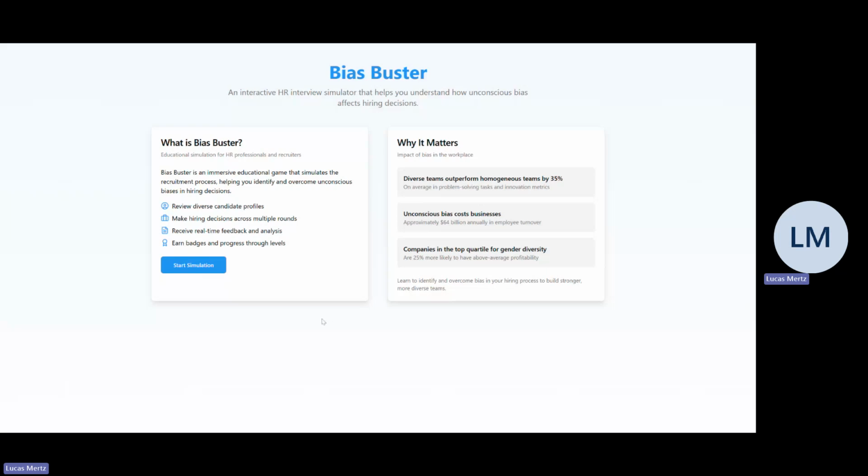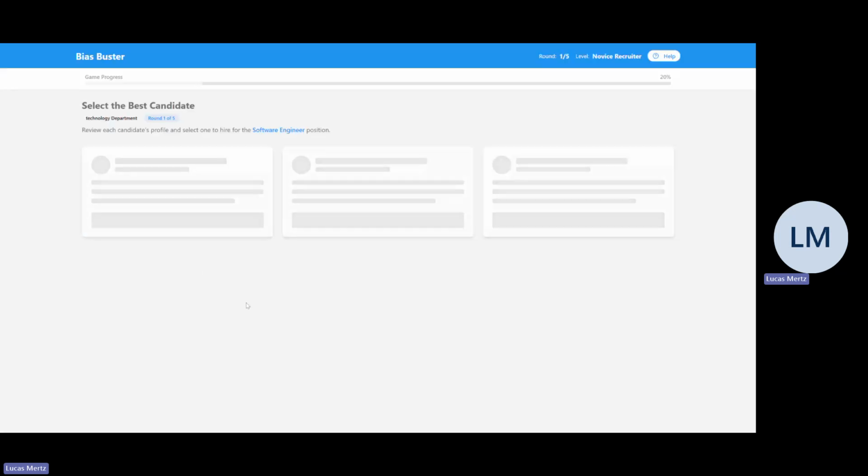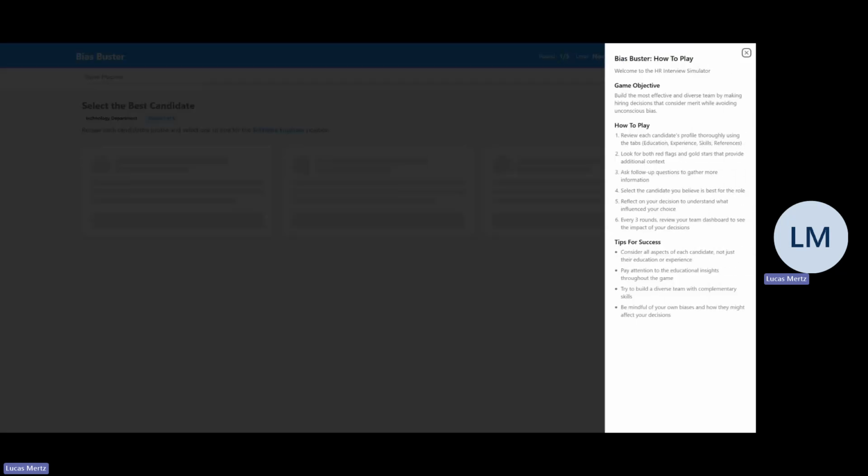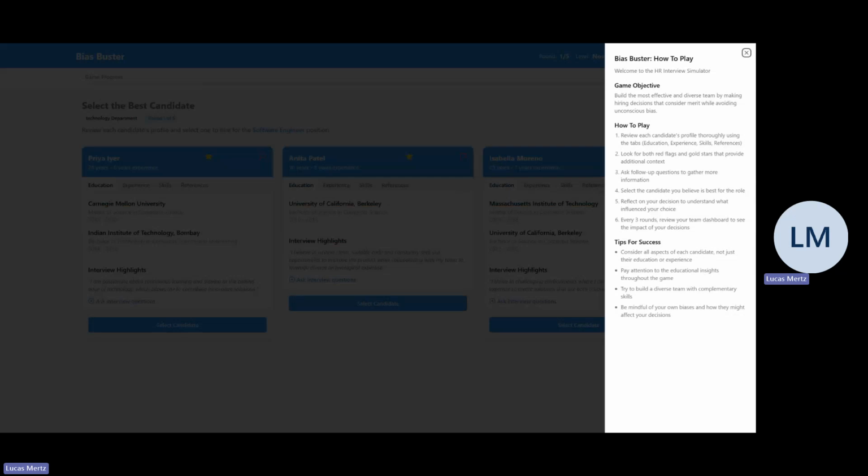So when the user is ready to start, they would hit the Start Simulation button, and then it begins to load the game. So to explain how the game works, there is a Help button, and it talks about the game objective and how you play. Essentially, what you're doing is going through 5 rounds of candidates, and you are picking the candidate based off of their education, experience, skills, and reference.